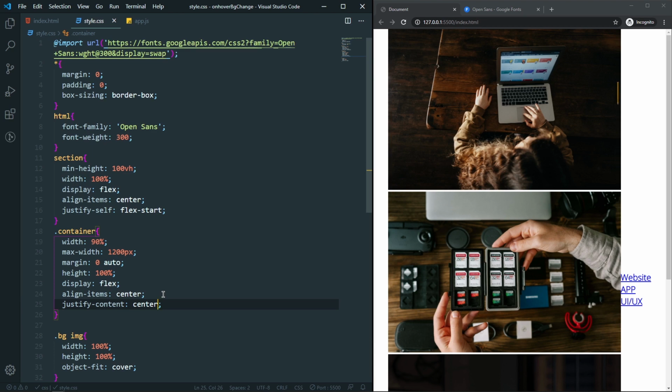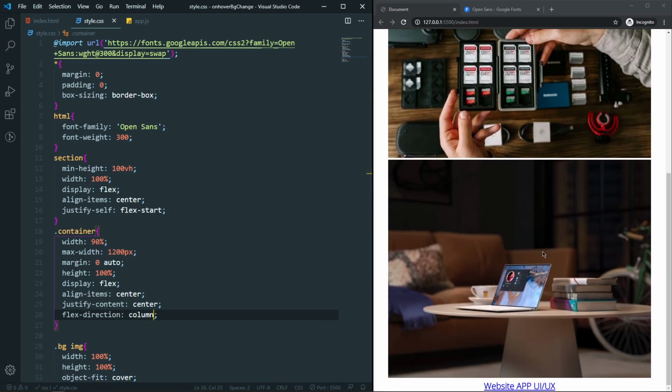So now you can see that we have two things, the images and also this text, and whenever we say that display will be flex, it makes the flex-direction row by default. That's why we have this row layout. So let's change it and make it column. Let's say that flex-direction will be column. Now you can see that it's looking good.